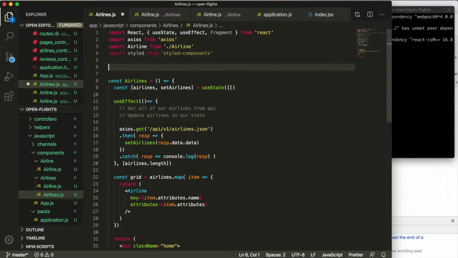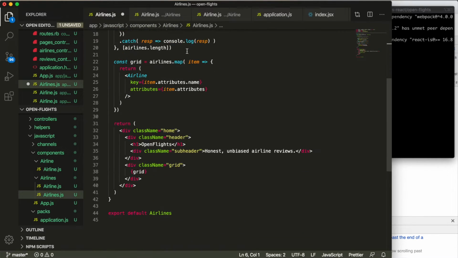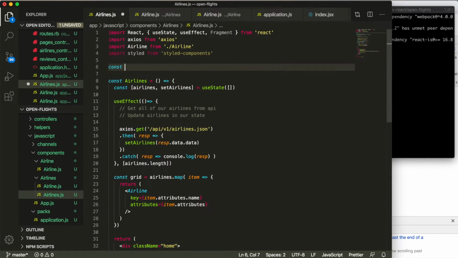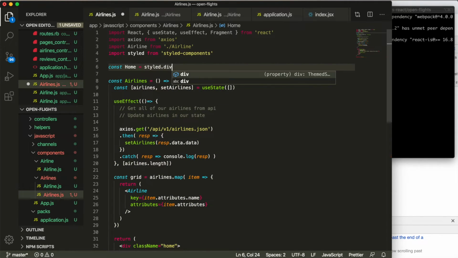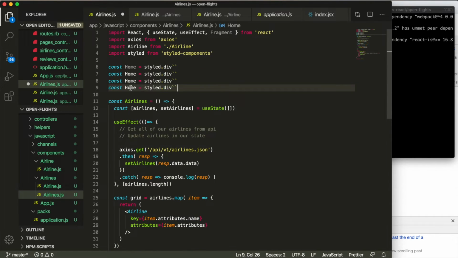And then what we can do is start to create a set of variables with the styling we want, and we can apply that to the HTML elements that we have down below. If we look at what we have so far, we can see we have these grouped in a way where we have a home section, and then a header section, and then a subheader and a grid. So we can probably create variables for each of those. I'm going to create a const called Home initially, and just set that equal to styled.div. And then I'm going to do the same thing for our Header and our Subheader, and then our Grid. So now we can go ahead and start adding style to each of these.